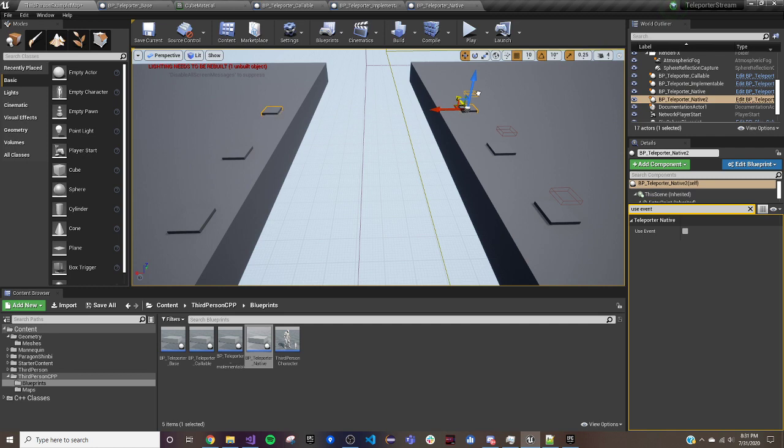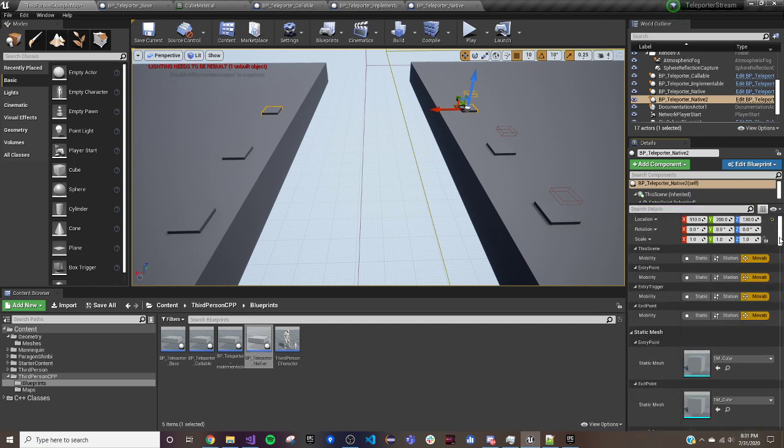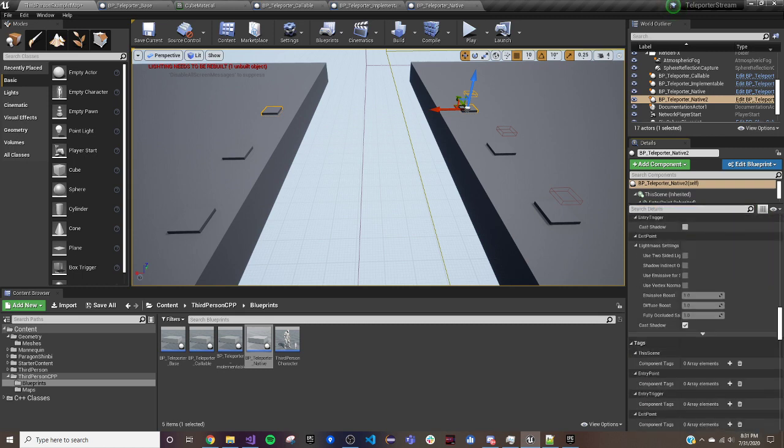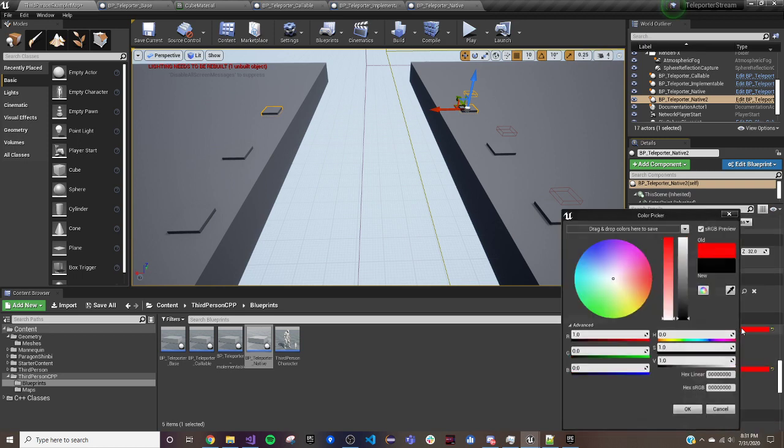So let's pull another one of these guys out, and then this one is going to be true. And let's change the color of this one. Change the color. And let's just do white.